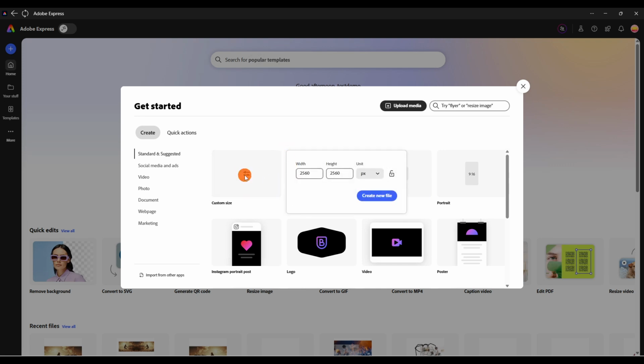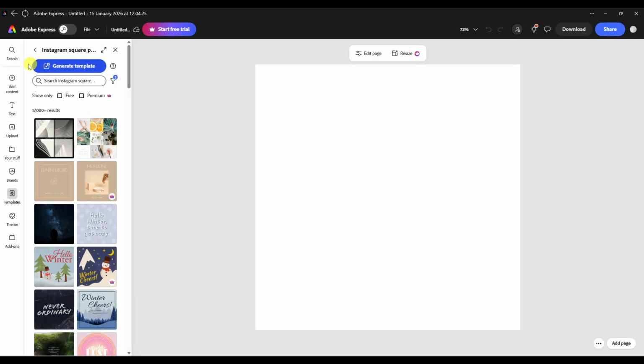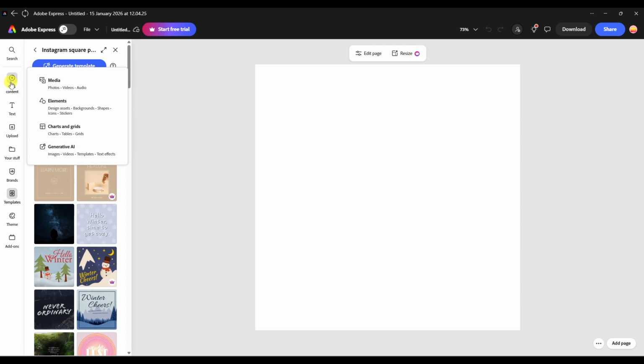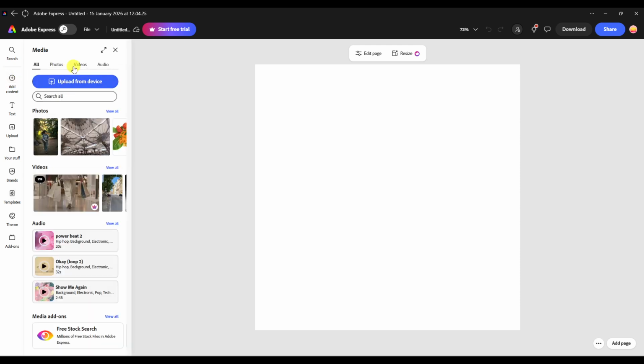At the upper left area of the editor, click Add Content. This is the hub for everything you bring into your design. From the panel that appears, choose Media and then select Videos. This narrows the panel to video sources so you can focus on your clips without sorting through other asset types.